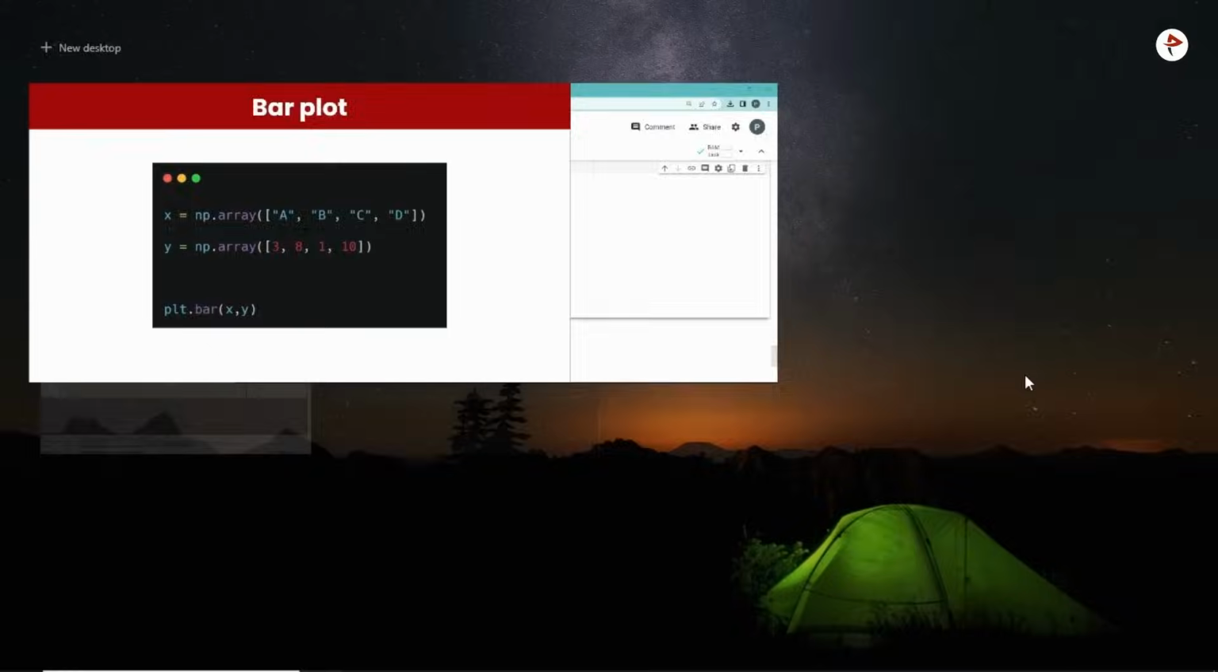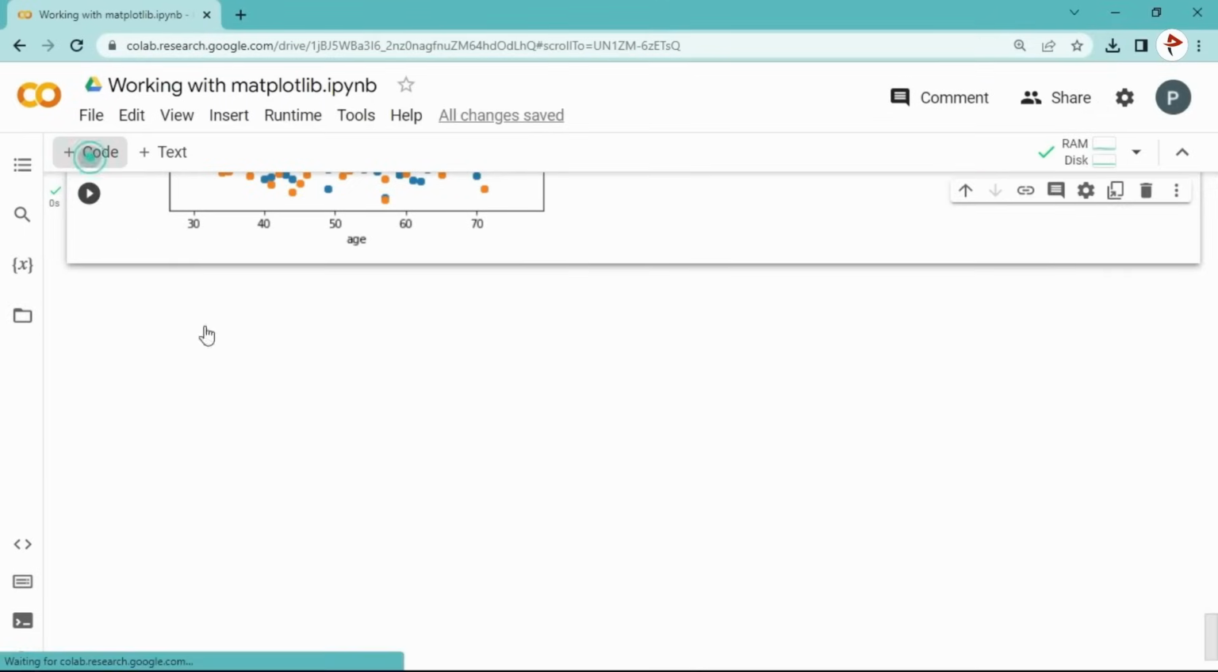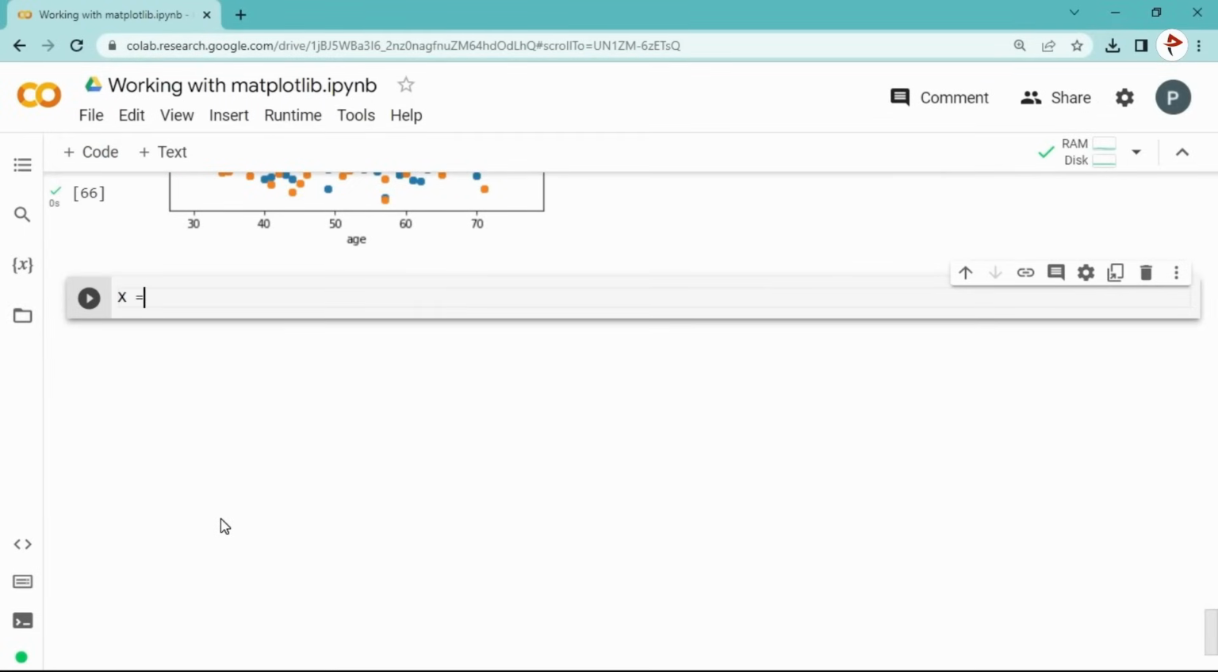Let me go into my Colab. So, we will see this and then we will use our dataset also to visualize a bar plot. So, next I am creating an np.array.